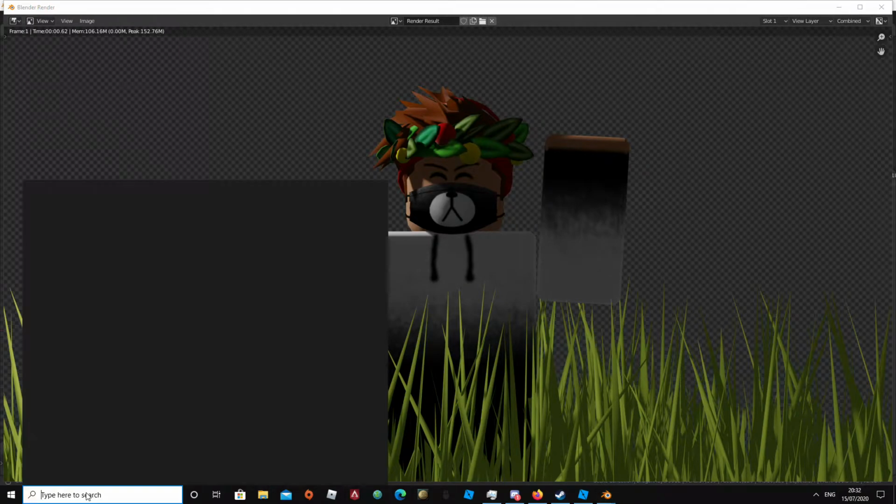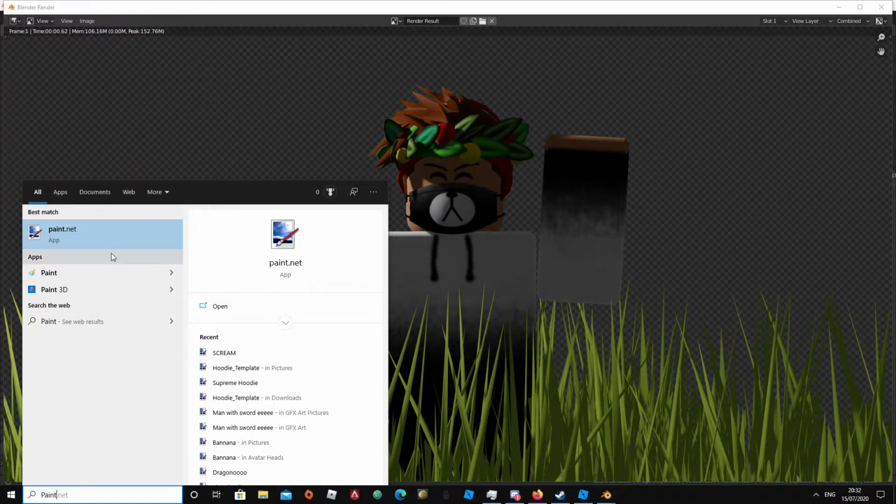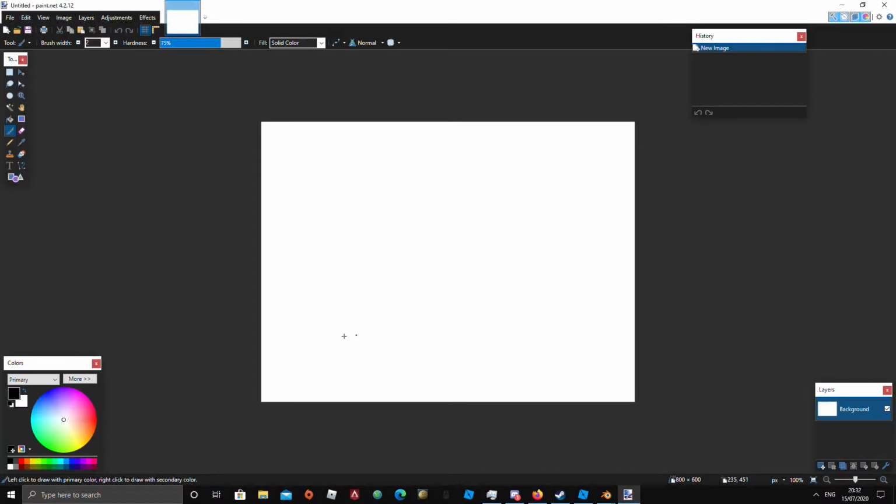And there we go, we've saved it. Now if we load it into paint.net, then we'll be in this. I'll leave the link in the description with the link to download Blender and paint.net. So paint.net is free, but you can also buy the paid version. But I took the free version. So paint.net and Photoshop are very similar, but I just use paint.net because it's free.